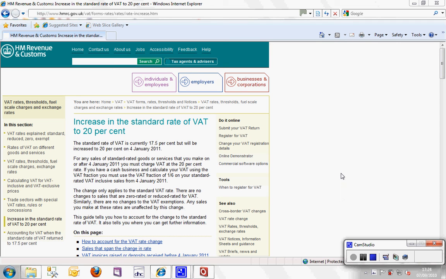Are you ready for the VAT change in 2011? From the 4th of January 2011, the standard VAT rate will change from 17.5% to 20%.